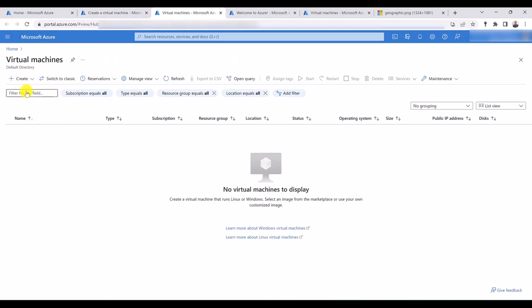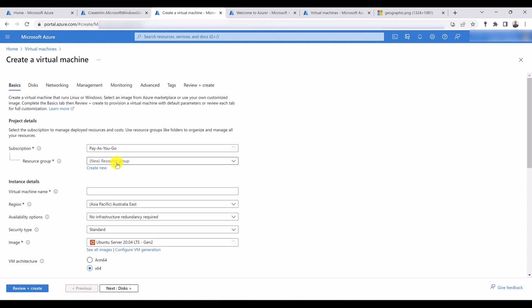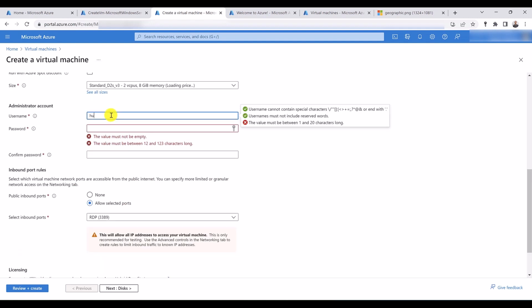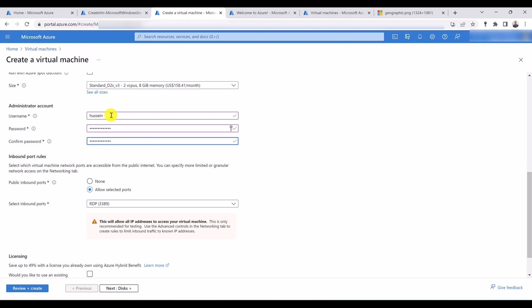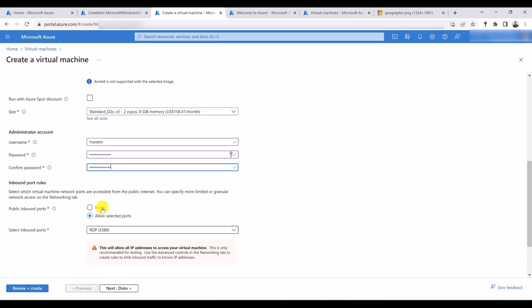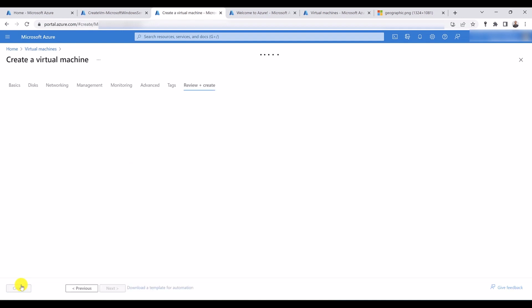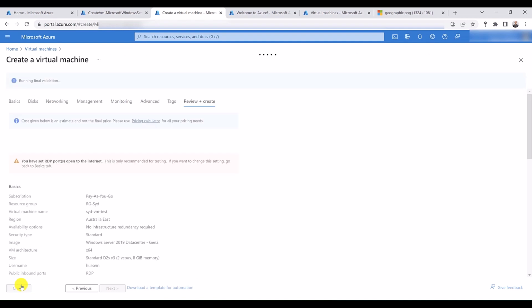And now let's go ahead and create another test VM in Sydney region. Now let's select RG Sydney resource group. I'm gonna call this VM Sydney VM test, and then I'm gonna select Windows Server 2019, and I'm gonna specify a username and password for my test VM, and then I'm gonna leave RDP port open. Then going to networking and making sure that we are using the same VNet configurations we have used before, and then let's go all the way down and create our test VM in Sydney region.